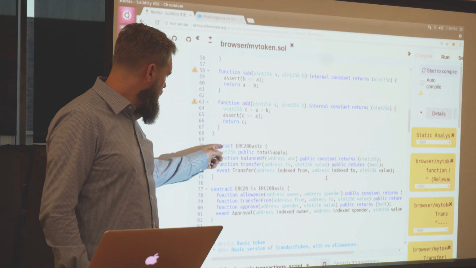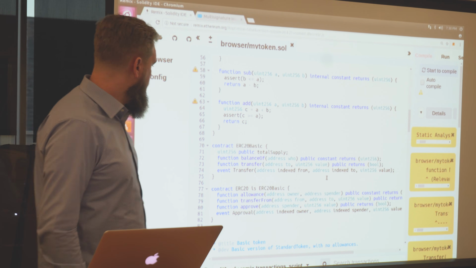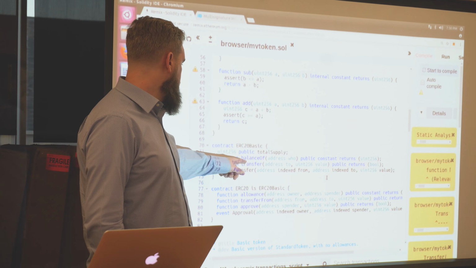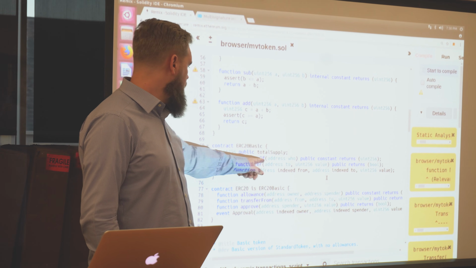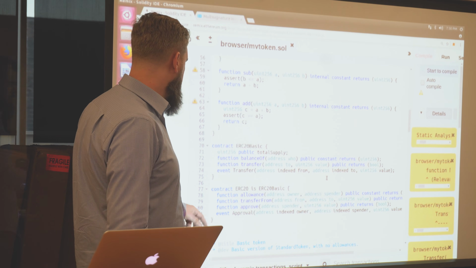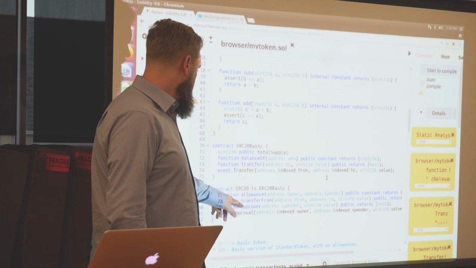These are the basic methods in the ERC contract. We've got a total supply of coins or tokens. You can ask the balance of some individual's address. You can transfer stuff between people. This is an event that fires whenever a transfer occurs.